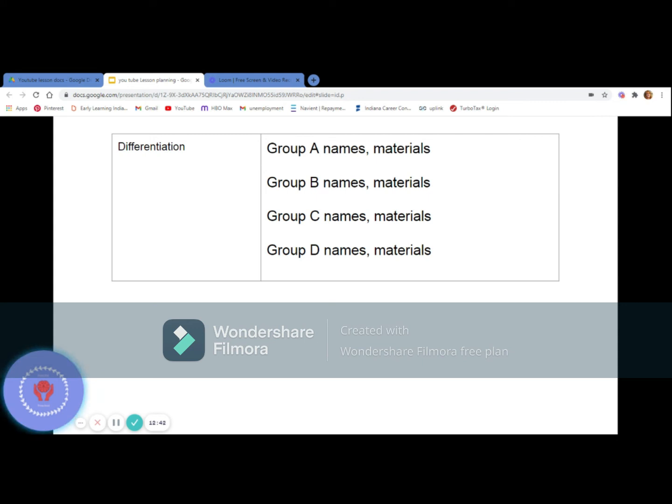For differentiation, you're going to have a group. You can name your groups. I use A, B, C, and D, and I don't tell them the names of their groups because it's not necessary for me. So you're going to have a group, the name, and then the materials for that group. Because as I said, you're going to differentiate materials. Some kids are going to be able to trace the heart. Some will be able to add a little piece. Some could do half, and some will be able to make an entire heart by themselves.